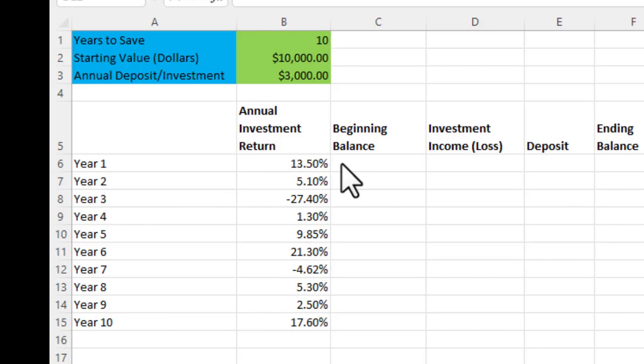Some years are up, some years are down. And so obviously you don't know the future, but you could always use historical information if you wanted to do hypothetical scenarios. So again, these are just made up returns. You see 13.5% gain, 5.1% gain, then a loss of 27.4, and so on. You'll notice I've also formatted the cells as a percentage here so that the formulas work correctly.